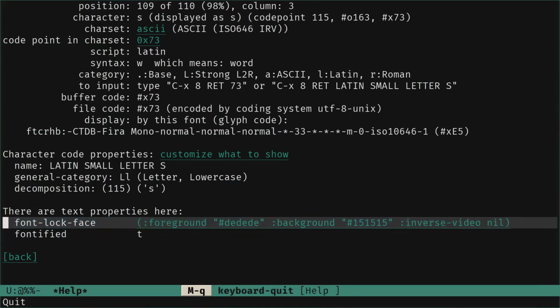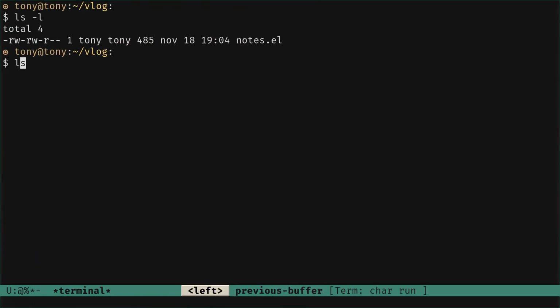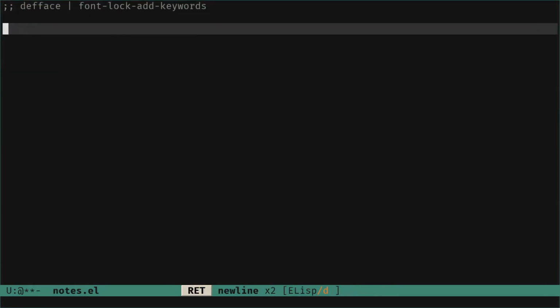So this happened to be done when we type the character here. So let's see how to do this. So here we are going to use font-lock-add-keywords. If you don't know how to use it, and maybe you want to start with a simpler example, you can see a previous video we did this week or last week, I don't remember well. But anyway, font-lock-add-keywords.